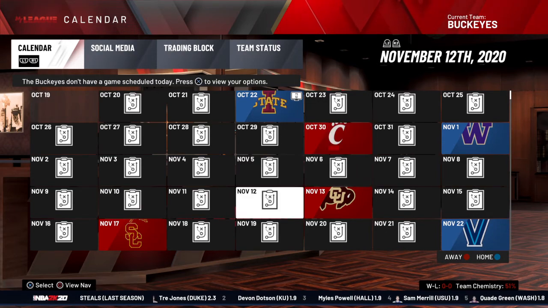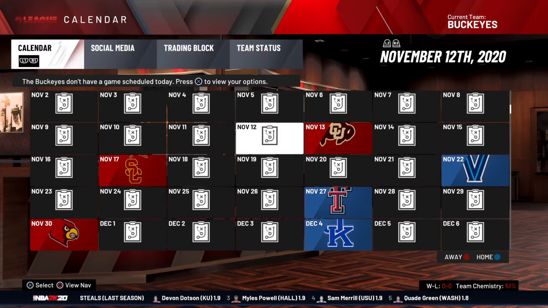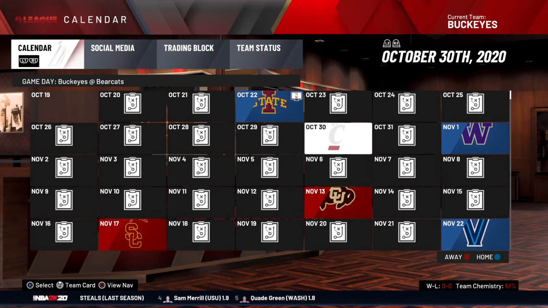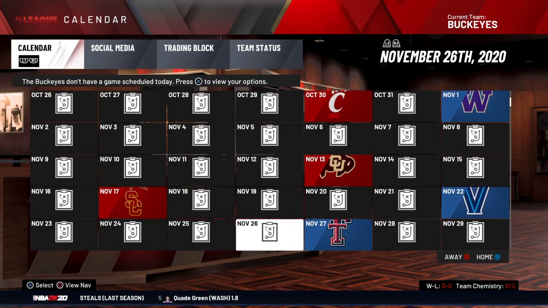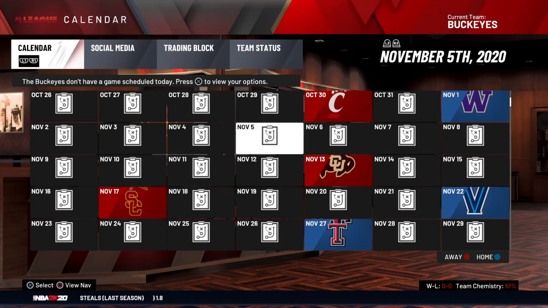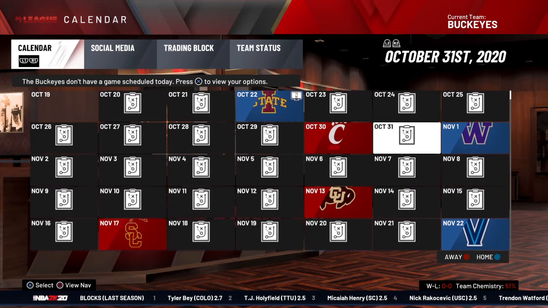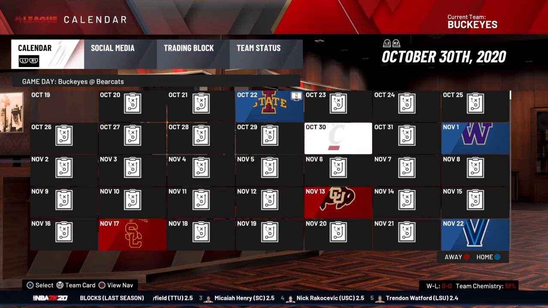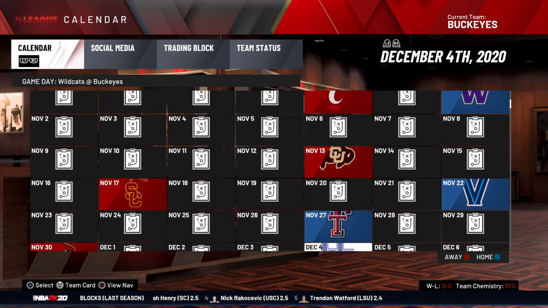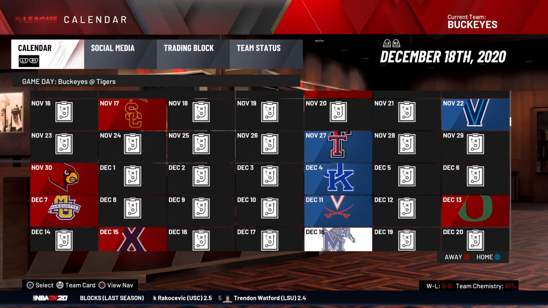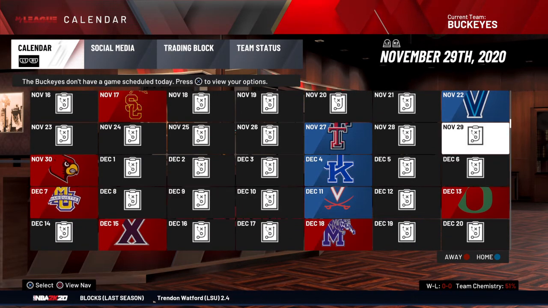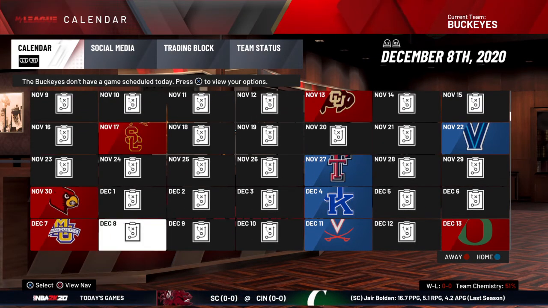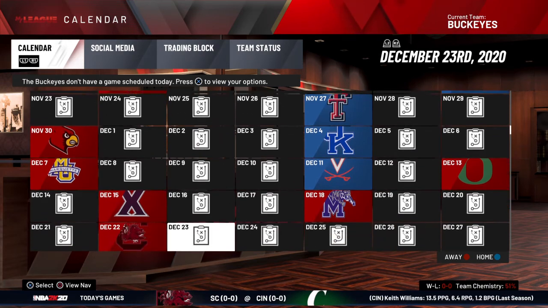And then we will move into November. We play one game a month is how I do it. So November, the biggest game of the month is probably Villanova, but we've played USC already, so I don't want to play them. I kind of want to play an away game. I play home games all the time. So we'll play Colorado. Actually, Louisville's here. Oh, I didn't know that. I didn't think about it. We'll play Louisville actually in November.